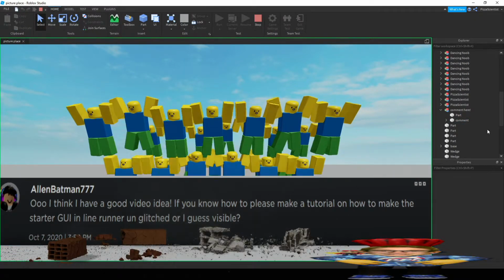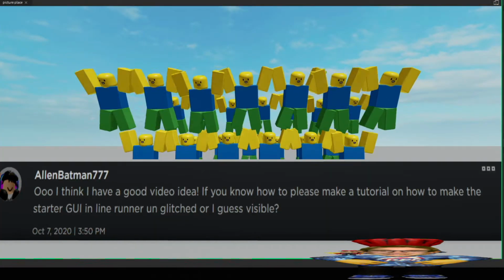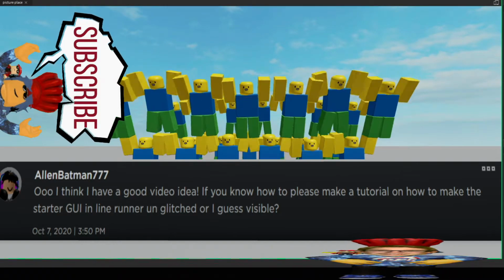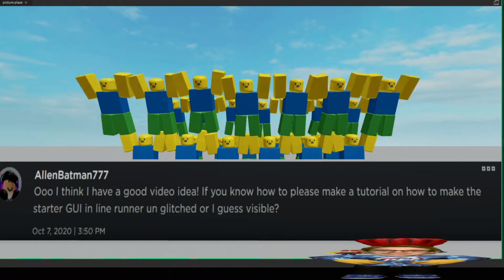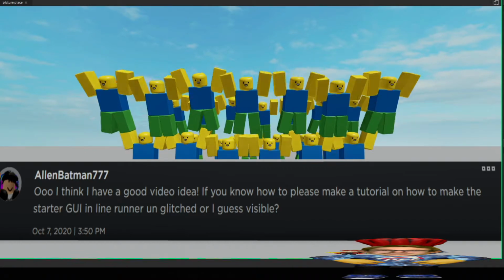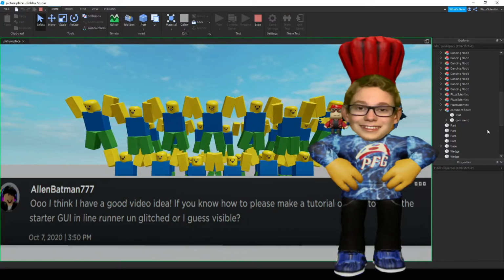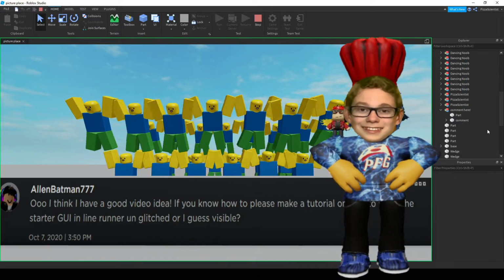Ellen and Batman commented, "Oh, I think I have a good video idea. If you know how to, please make a tutorial on how to make the starter GUI in the line runner unglitched, or I guess visible." So I'm going to show you how to make the GUI visible and how to edit it.